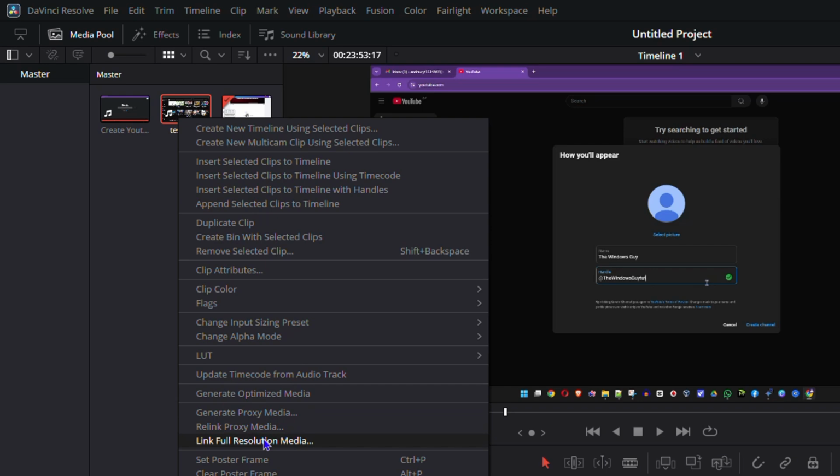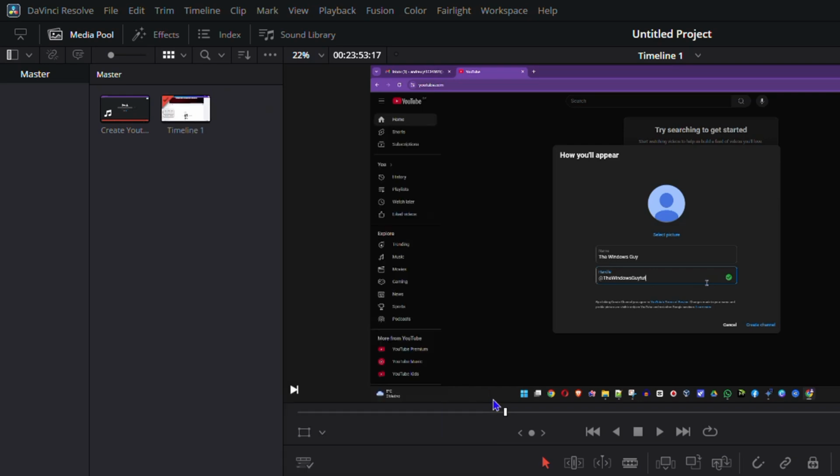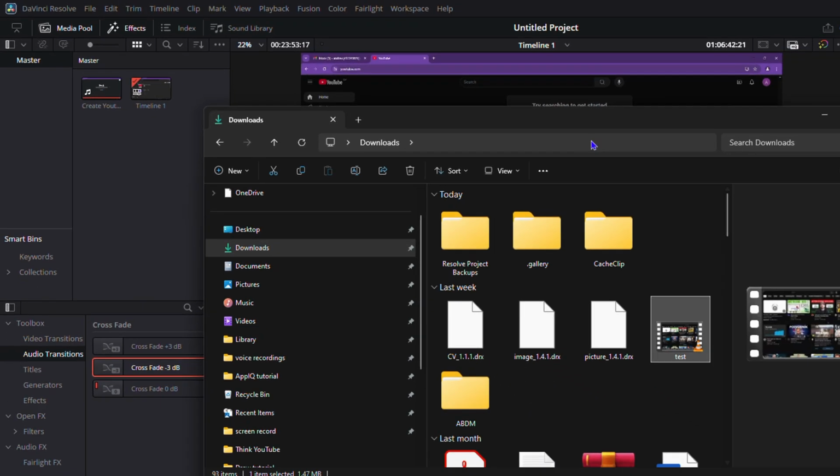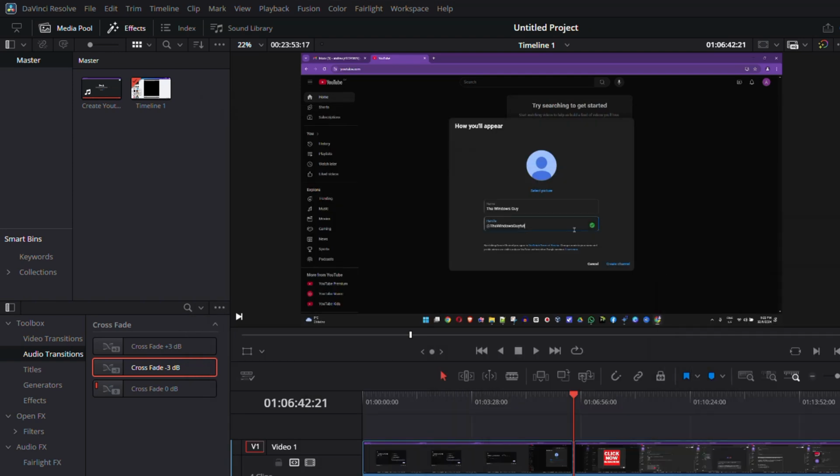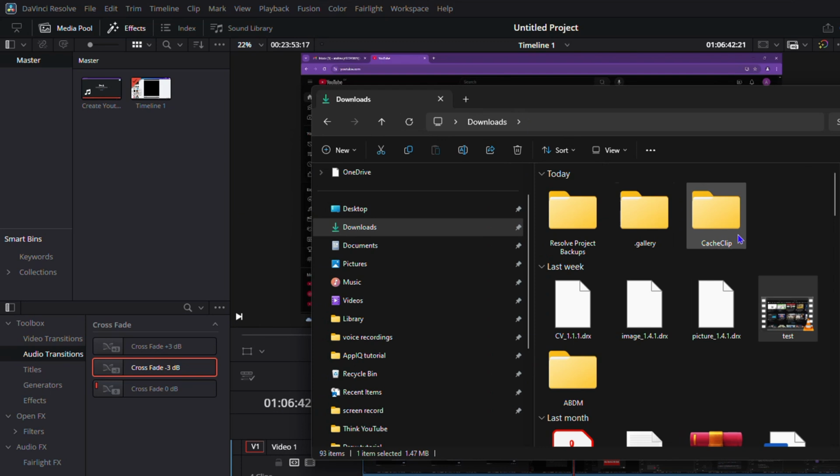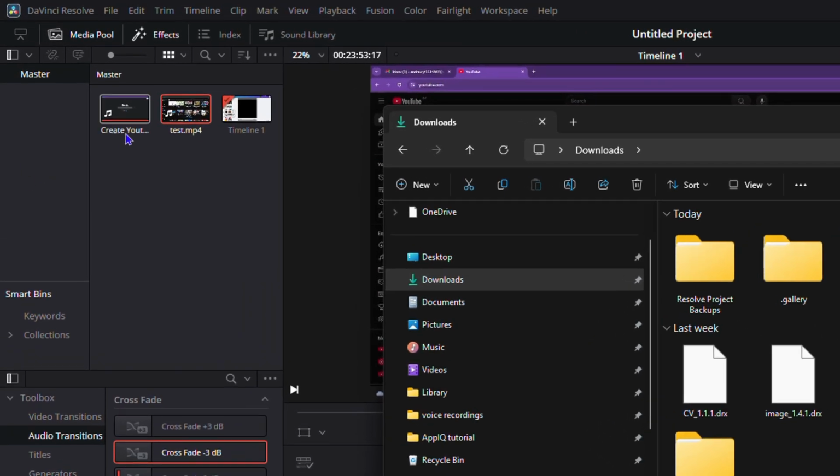Now I'm going to quickly remove this clip here and show you another way to do it. The next way is to simply drag the file into DaVinci Resolve. So find the file that you want, grab it, and drag it from your desktop or wherever you have it. Once I drag it into the media pool, you will see that the file is added into DaVinci Resolve. So you don't have to go the long route.